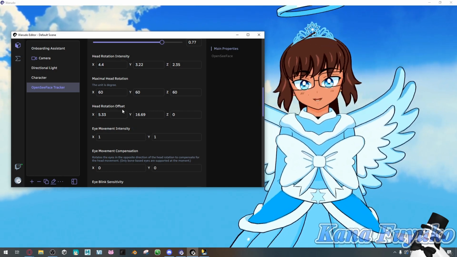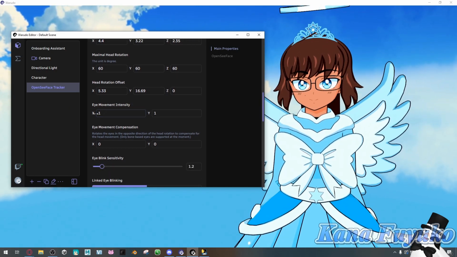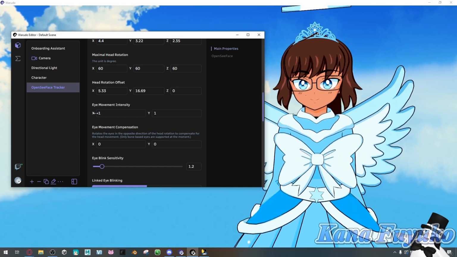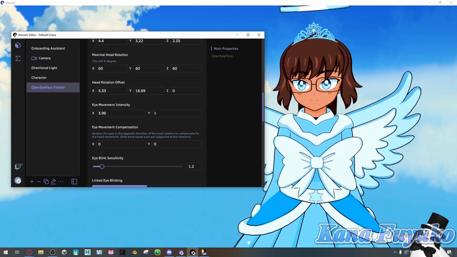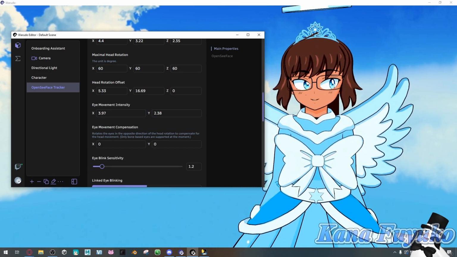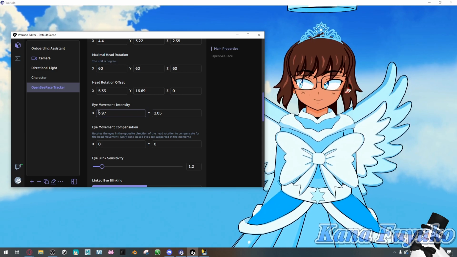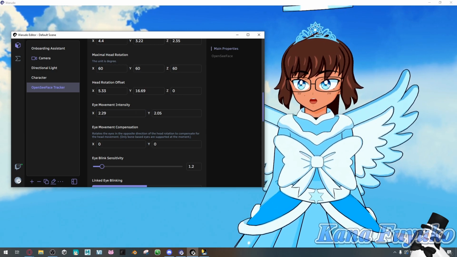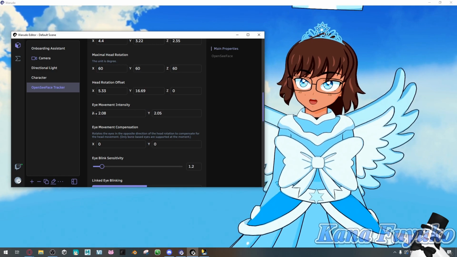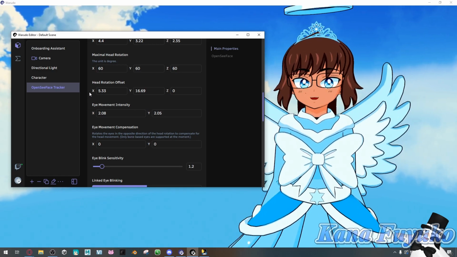So yeah, eye movement intensity. If by any chance your eyes are hardly moving, you might want to increase this so that your eyes can move more easily. Again, I would not do it too much for OpenSeeFace, but otherwise it can help, especially if you have bone-based eye tracking.